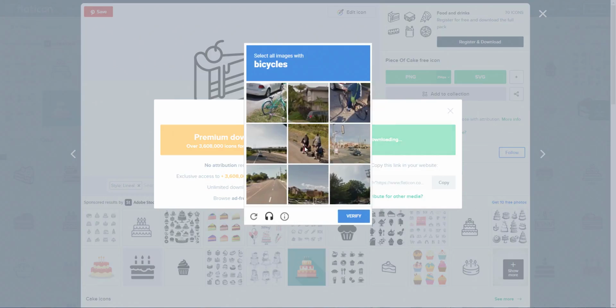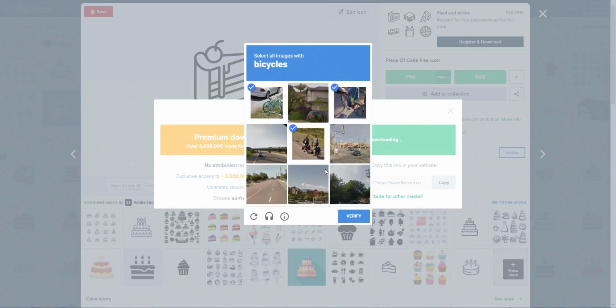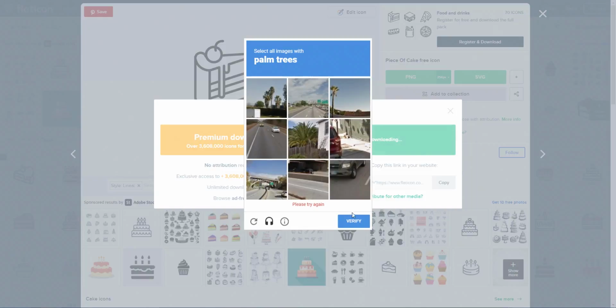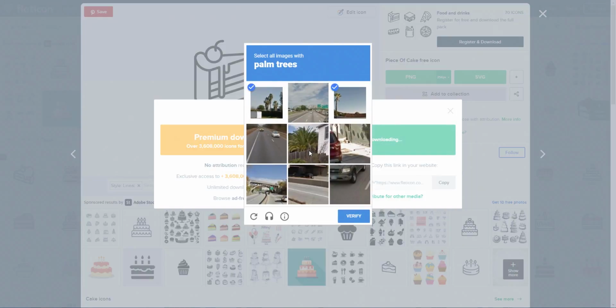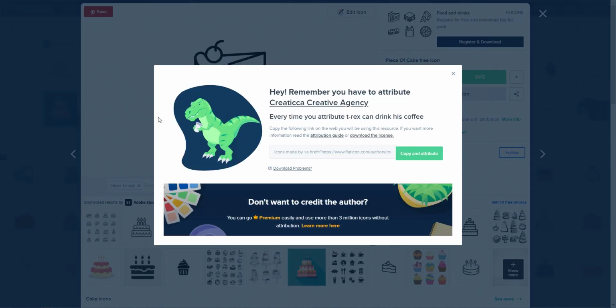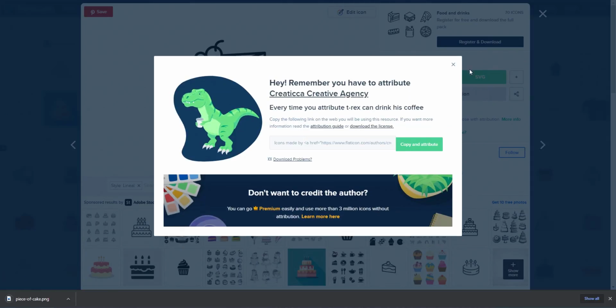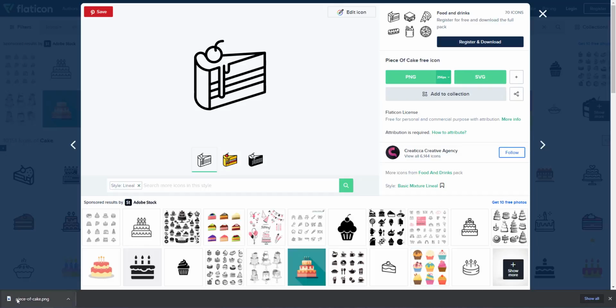Now again, this one requires attribution, so I would have to click it if I have to add that text to my site in order to confirm. So palm trees, everybody loves these things, I'm sure. There we go. So I've got that piece of cake.